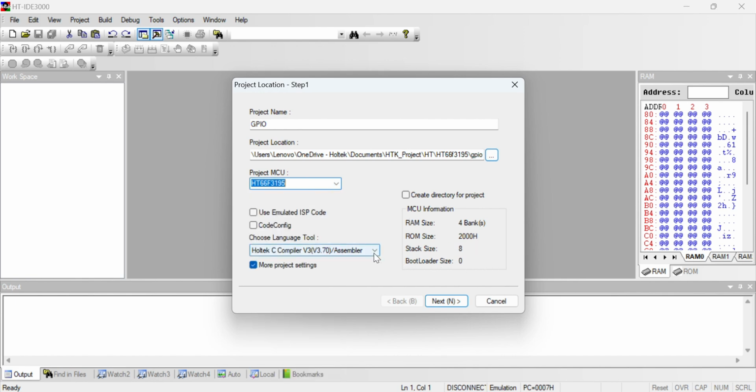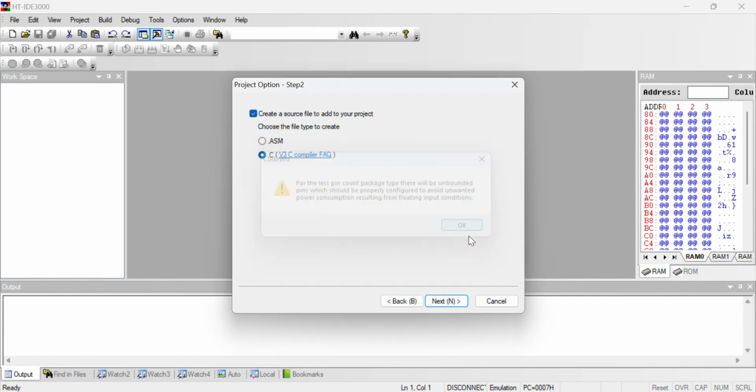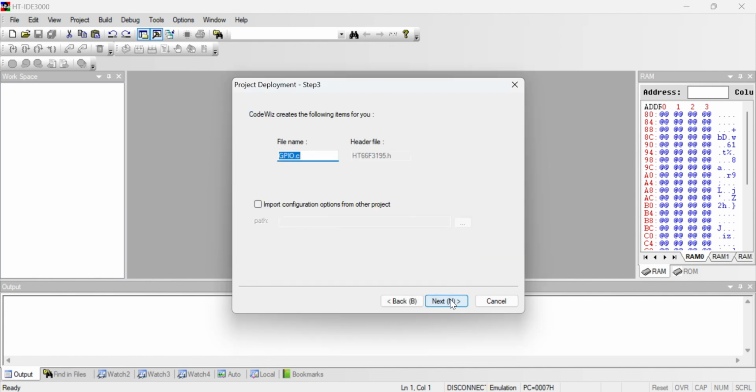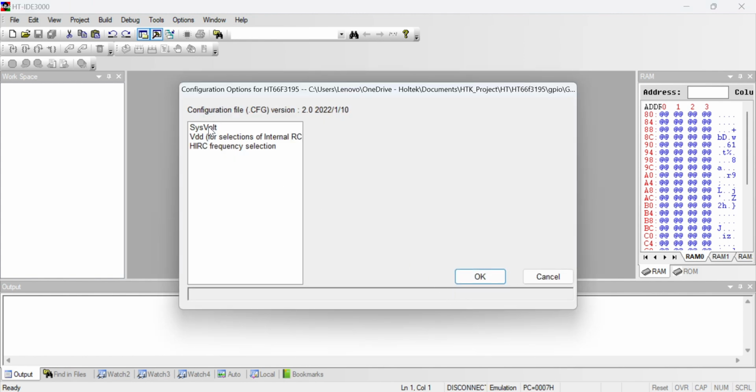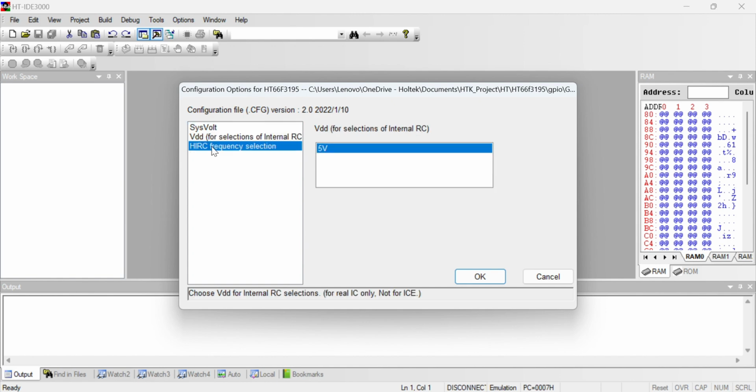Once we select the MCU, we'll click on the compiler. So we are using the latest V3 compiler. After selecting the compiler, we'll click on Next. In the configuration files, we'll set the MCU volt to be 5 and the HIRC frequency to be 8 MHz.